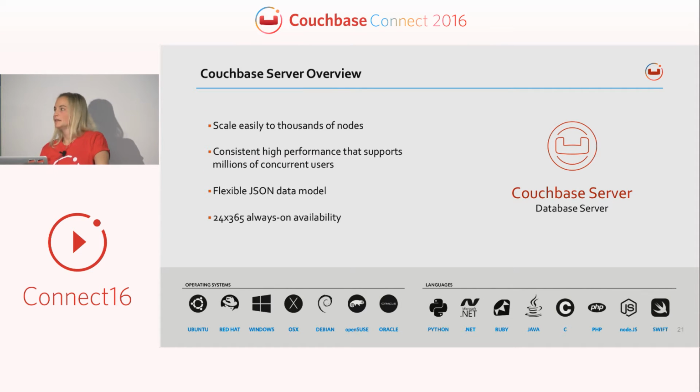OK, and then backing all this, we have Couchbase Server, which is managing and storing data in the cloud. Couchbase Server is highly scalable. You can start with a few nodes and scale out, adding additional nodes as you need that capacity. Couchbase Server supports millions of concurrent users by leveraging memory and asynchronous operations. Like Couchbase Lite, it has that awesome, flexible JSON data model. And with Couchbase Server, you get 24/7 by 365 uptime by enabling replication and automatic failover.